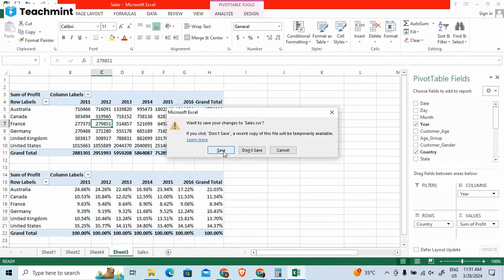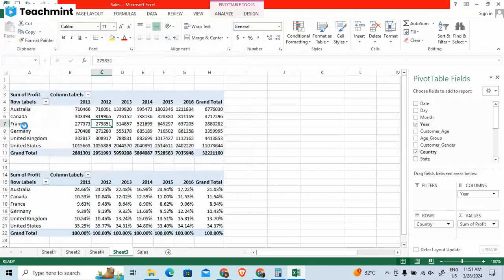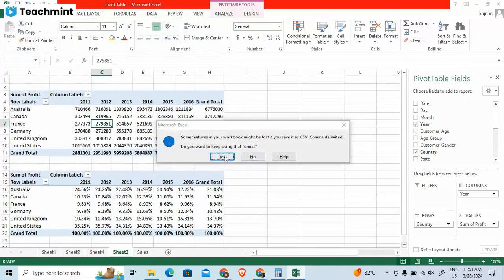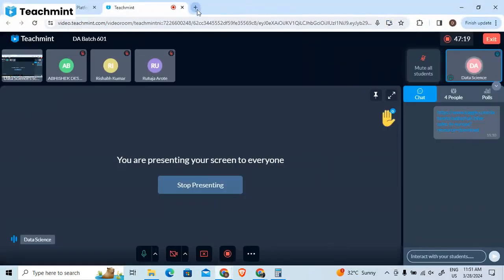Save all these things whatever we have learned today and make a specific folder such as Excel pivot table. Now I am saving this file with pivot table, means after some time if you want to check what we have learned, you can go through this file.